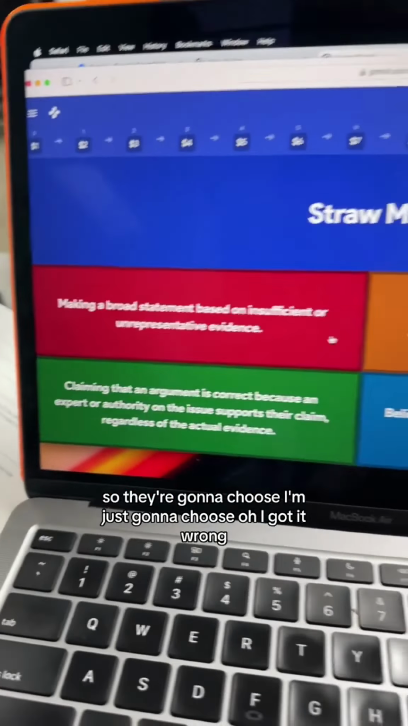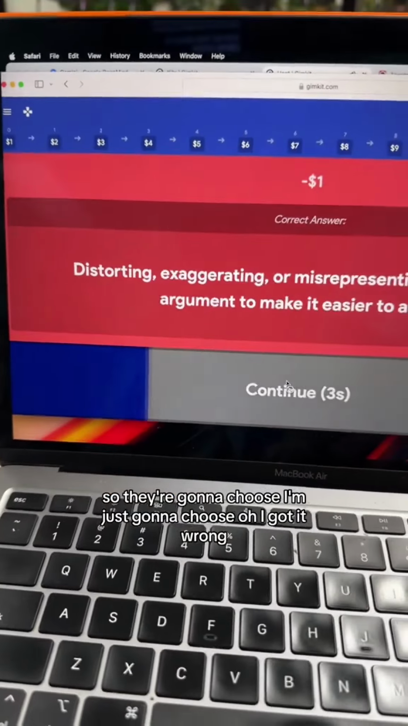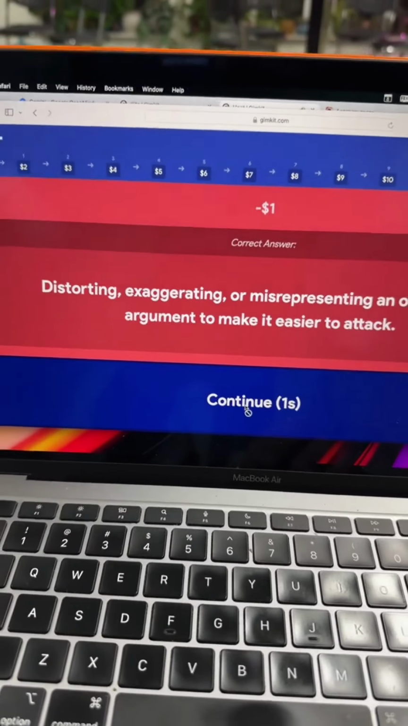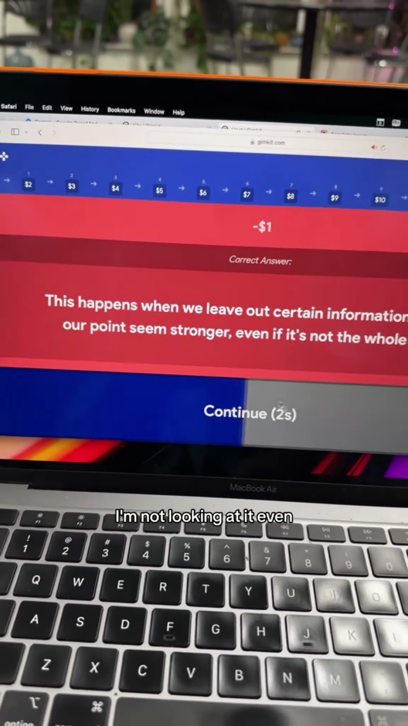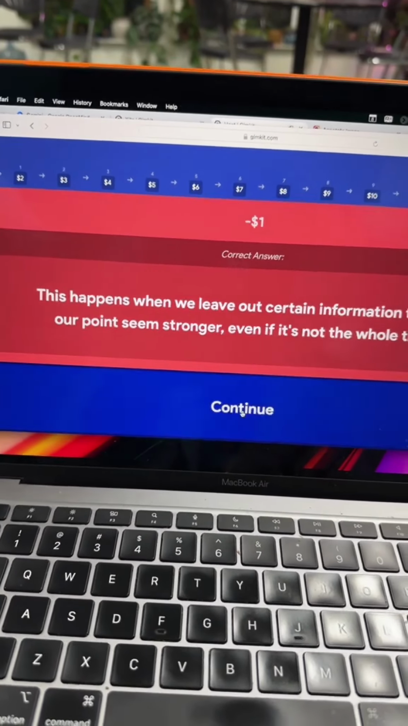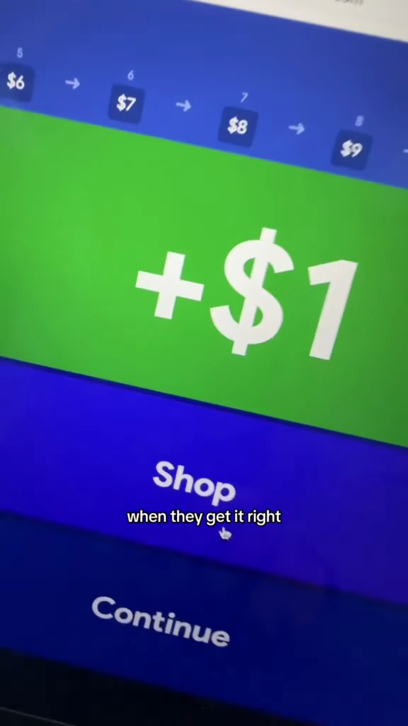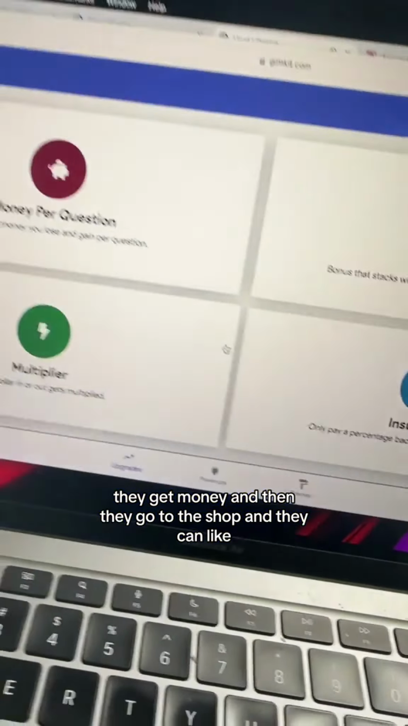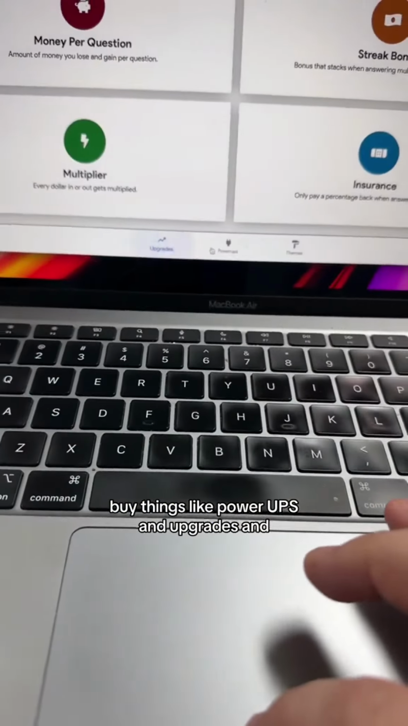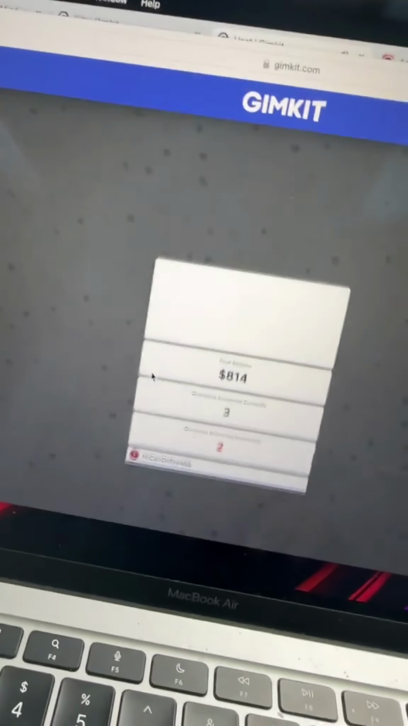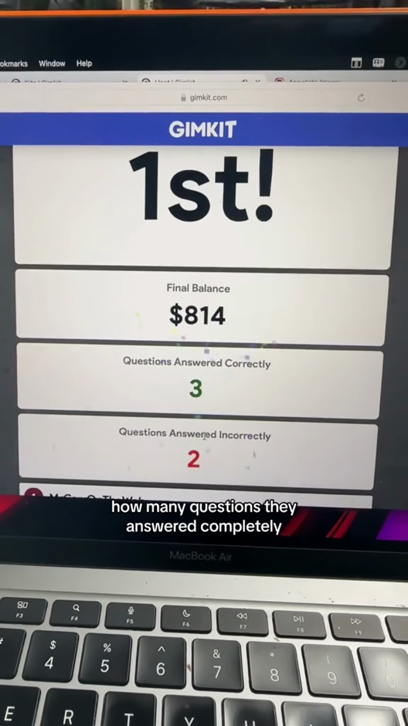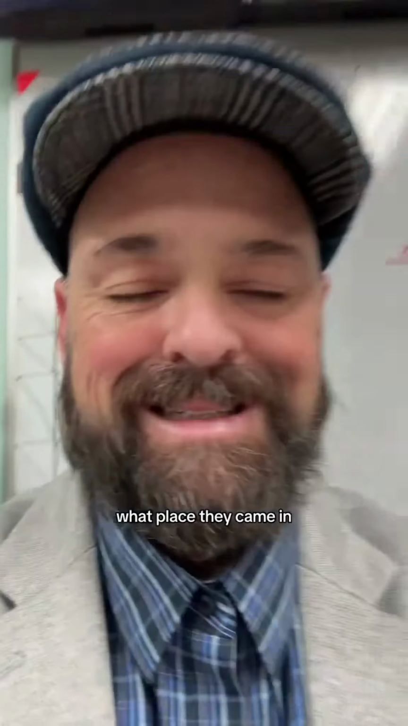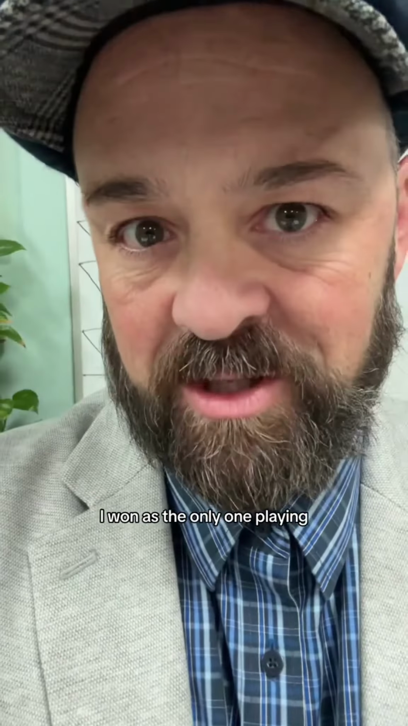So they're gonna choose, I'm just gonna choose. Oh, I got it wrong. Oh, I got it wrong. I'm not looking at it even. But when they get it right, they get money and then they can go to the shop and they can buy things like power-ups and upgrades, and then they see how many questions they answered completely, what place they came in. I won. I was the only one playing.